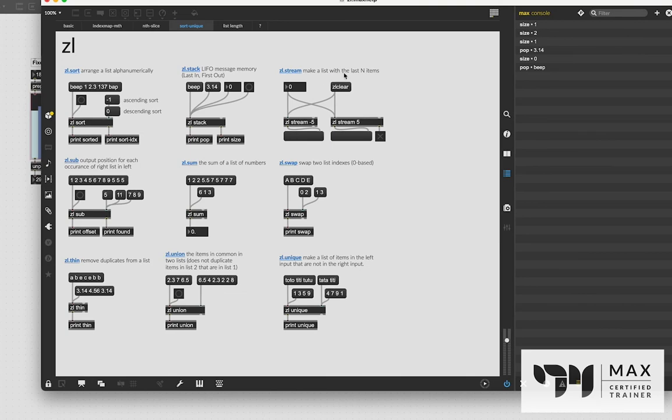zl.stream makes a list with the last n items. N is the value that is being defined here in the object, so this says 5, so it will make a list of the last 5 items, and I'm just going to slowly increase this, and you see it made a list of the last 5 items, which was 1, 2, 3, 4, 5. If you put a negative, it's going to do it in descending order. So again, super valuable, just depending on what you're trying to do.